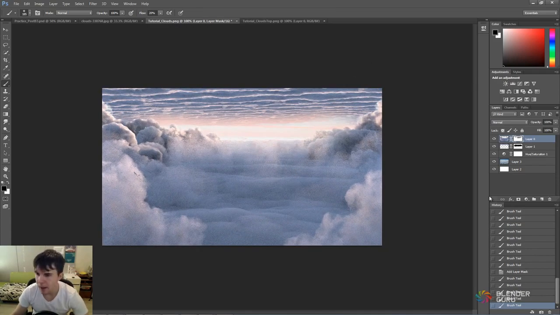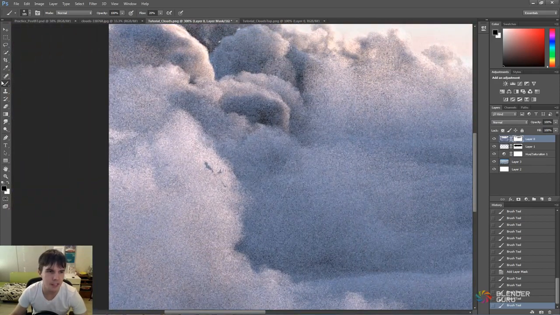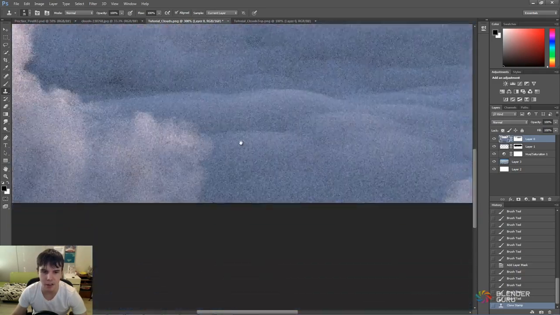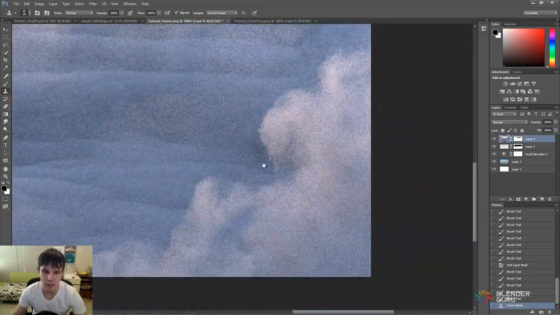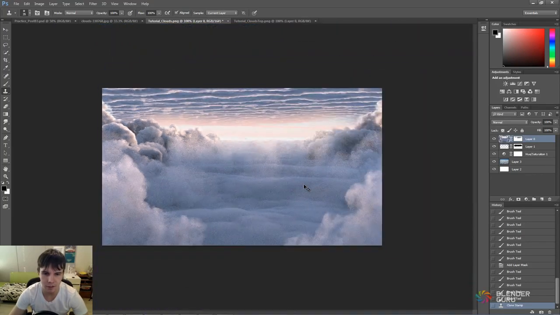It's not too bad. Now, like I said, these little artifacts are pretty easy to fix with a clone brush. You just select it like this, and you just sort of paint over it. You guys know how to use a clone brush, I'm sure. It's a lot easier than having to go into Blender and try and fix things yourself. So that's pretty much it.